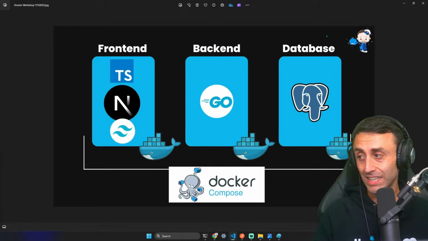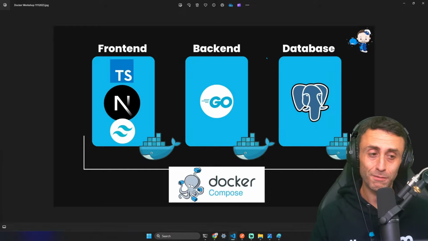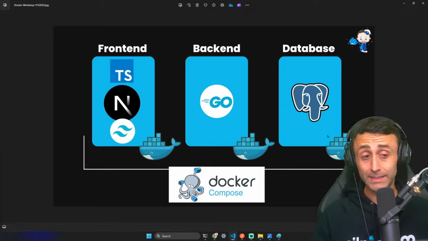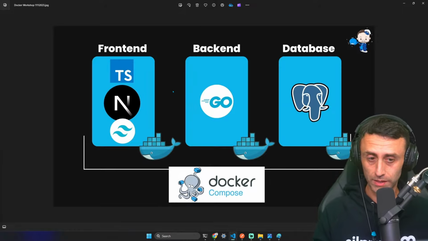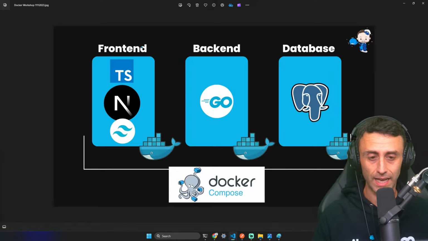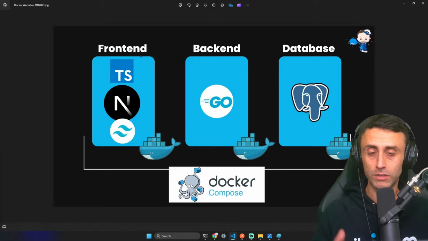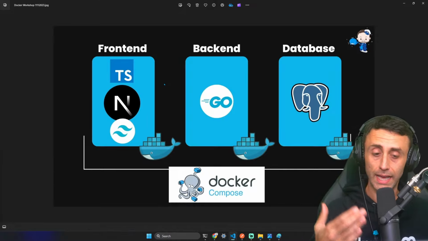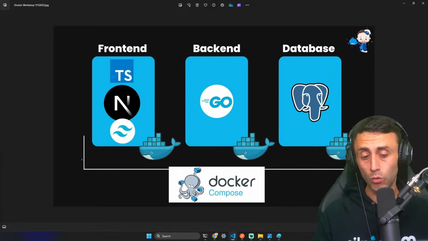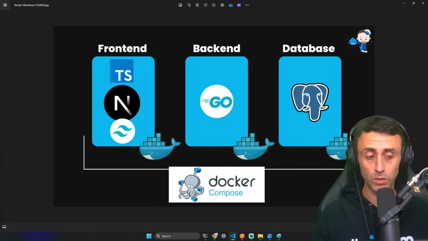For the database, we will use Postgres. For the backend, we will use Go, the programming language, with Mux as a framework. And for the frontend, we will use Next.js and Tailwind using TypeScript as a language. And all the three services will be Dockerized.